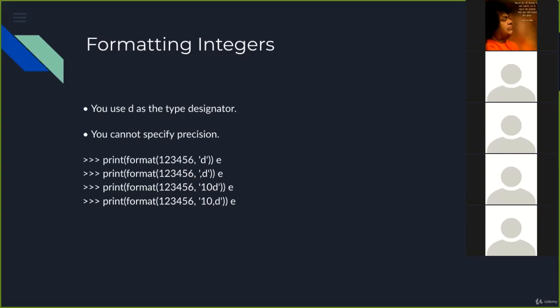Sir, will it show like 1, 2, 3, comma 4, 5, 6? Yes, correct. It will show 1, 2, 3, comma 4, 5, 6.